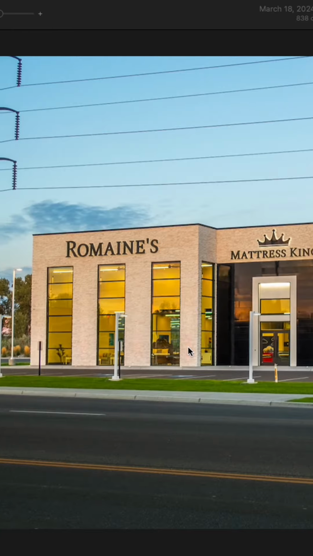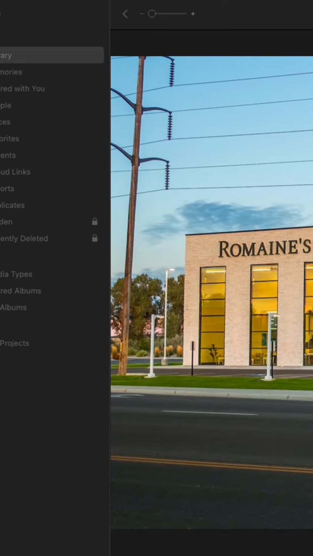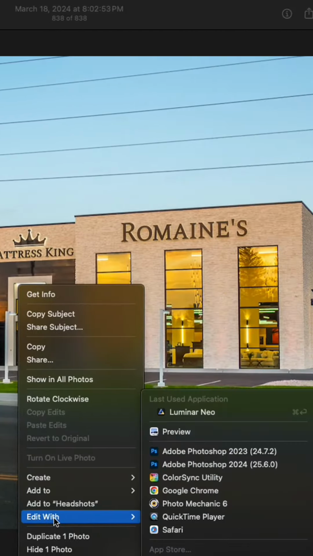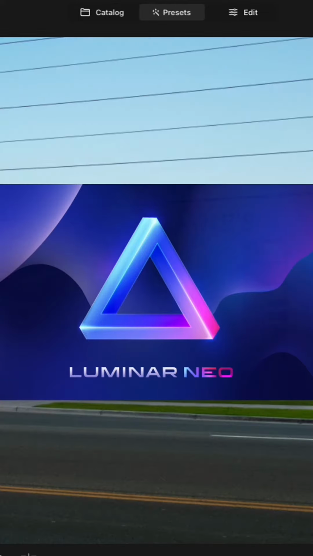But I have found a tool that has changed my mind because now I can change the sky in one click. Okay, I'm not in Lightroom here. You can use this with Lightroom. That's what I usually use is Lightroom. But right now I'm just looking at Apple's Photos app. And I'm just gonna right click on the picture and open Neo.